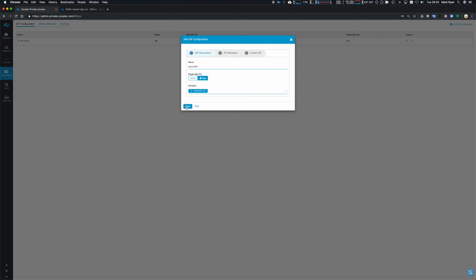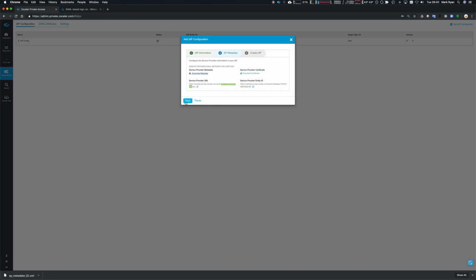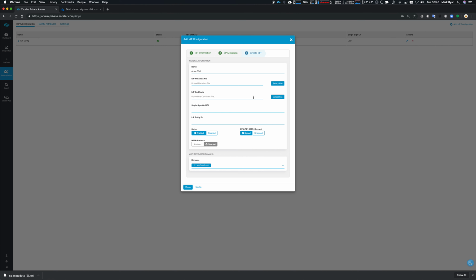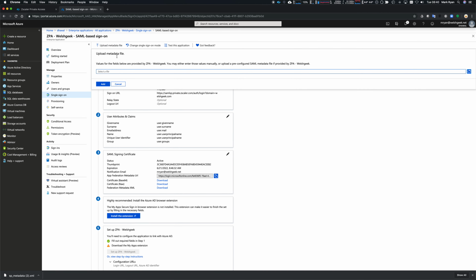When we're done with that, we'll click next, and you'll notice here that this consumer URL has changed. So let's go down and download the metadata there, because I need that. The next step on this is to create the IDP, so I need to upload the metadata. I've already got the metadata here, but if I was to upload it, it would not work because the IDP URL is different. So I need to upload the new metadata.